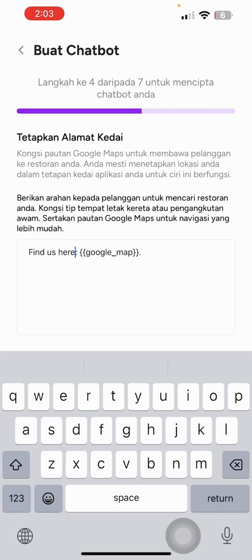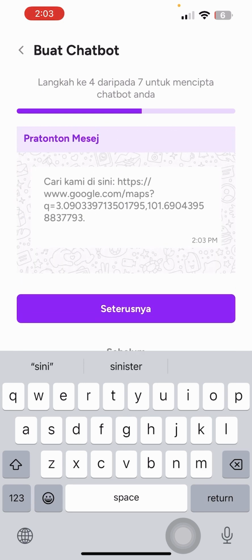Step 4. Set your store address. This section allows the chatbot to share your restaurant's Google Maps link. If you don't have a physical restaurant, you can deactivate the option to provide the restaurant address to customers in Step 1 of the chatbot setup. This setting becomes accessible only when you've enabled the option for the chatbot to share your address.